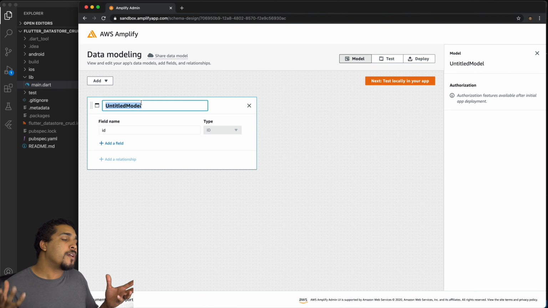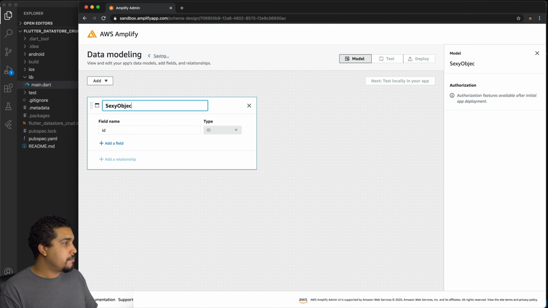Now, I'm going to keep it very basic, and we're not going to do anything fancy, but I'm just going to go ahead and call this good old sexy object. Make it nice, right? Sexy object. We don't just want any object, we want a sexy object. Call it whatever you want.